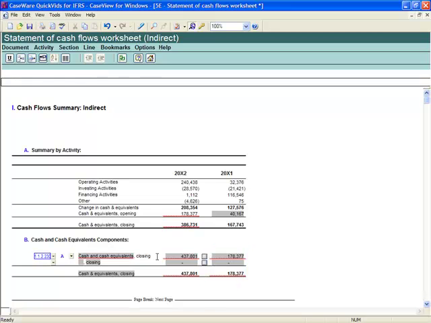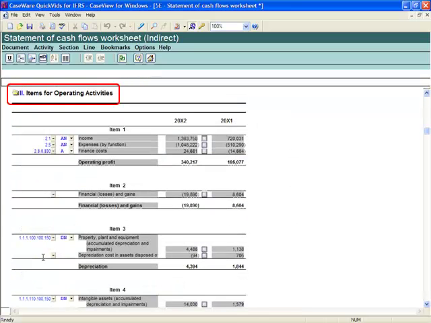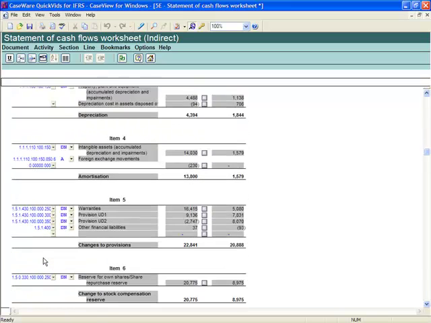The third step is to determine the number of analysis items for each component of the cash flow: operating, investing, financing, etc. Each analysis item represents 1 line on the statement of cash flow. For example, in the component operating activities, say we require 11 items in the financial statements, therefore creating 11 analysis items in the operating activities section of the cash flow worksheet.